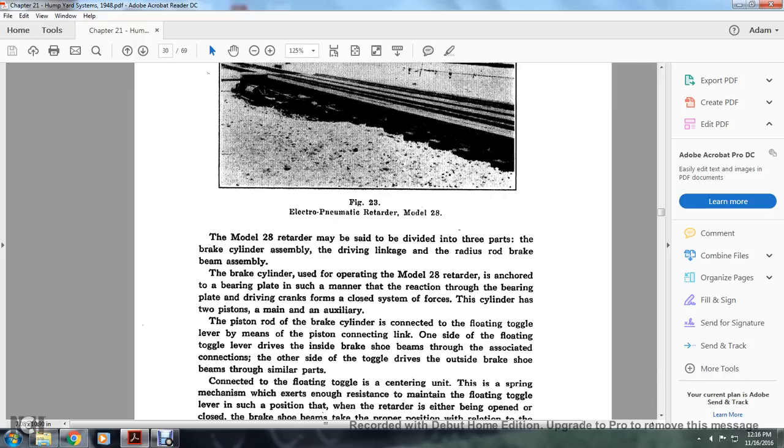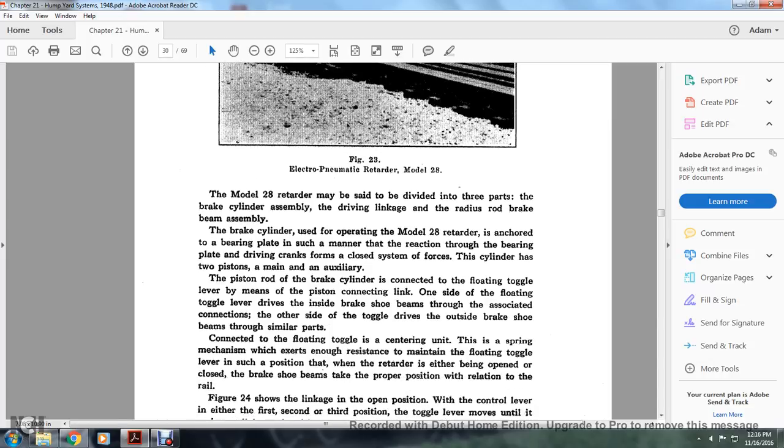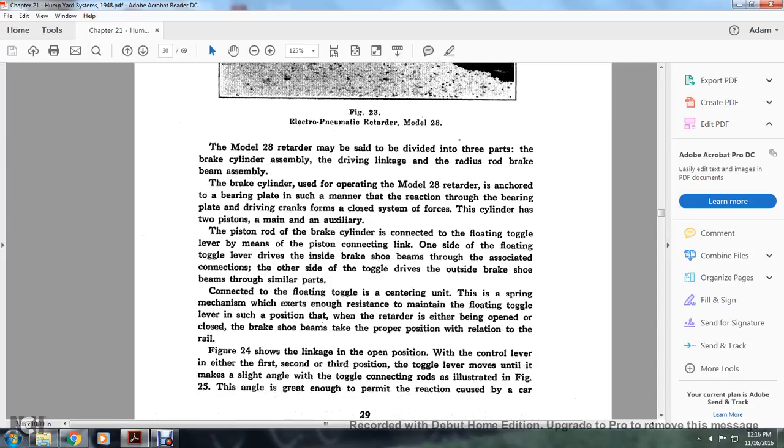The main auxiliary piston rod of the brake cylinder is connected with the floating toggle lever. A connecting link on one side of the floating toggle lever drives the inside brake shoe beams, and the connection on the other side of the toggle drives the outside brake shoe beams, together with a similar part connecting the floating toggle with the center of the unit. The spring mechanism exerts the resistance maintaining the floating toggle lever in the position where the retarder is either open or closed, with the brake shoe beams taking the proper position in relation to the rail.